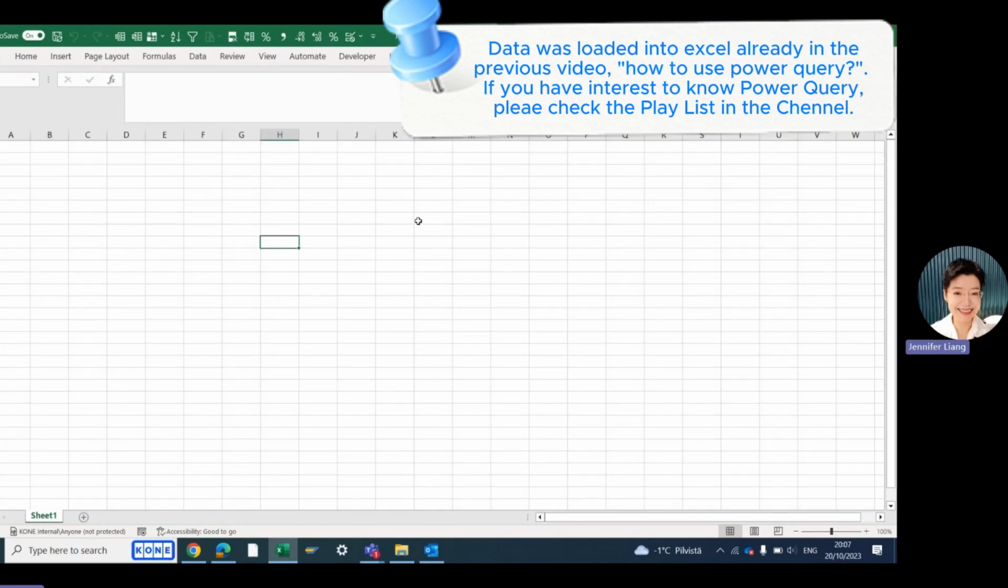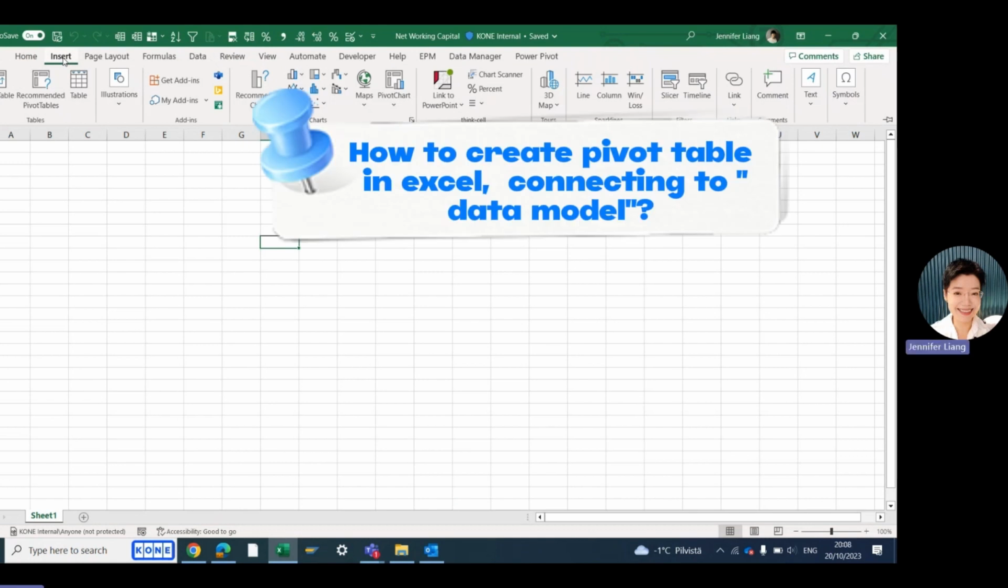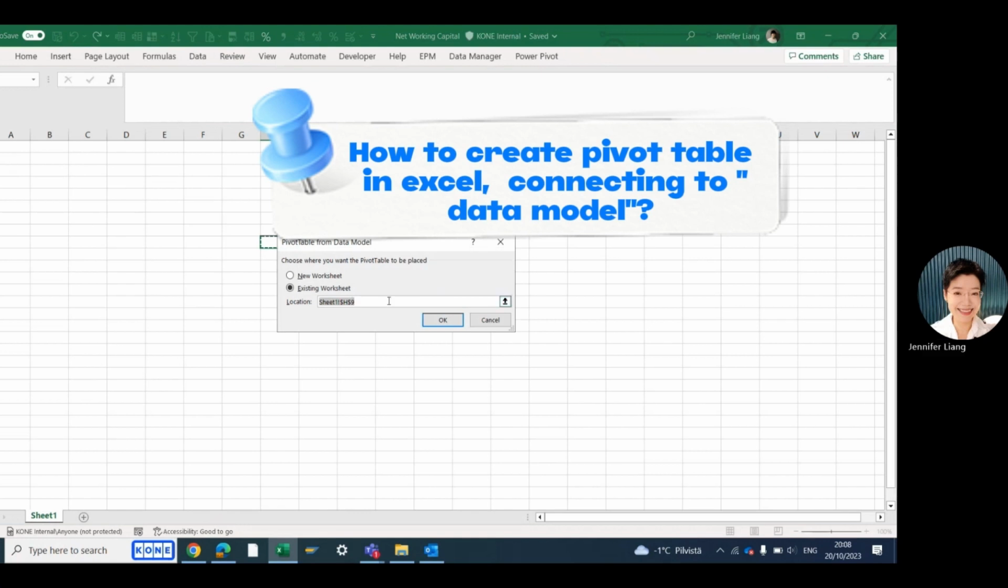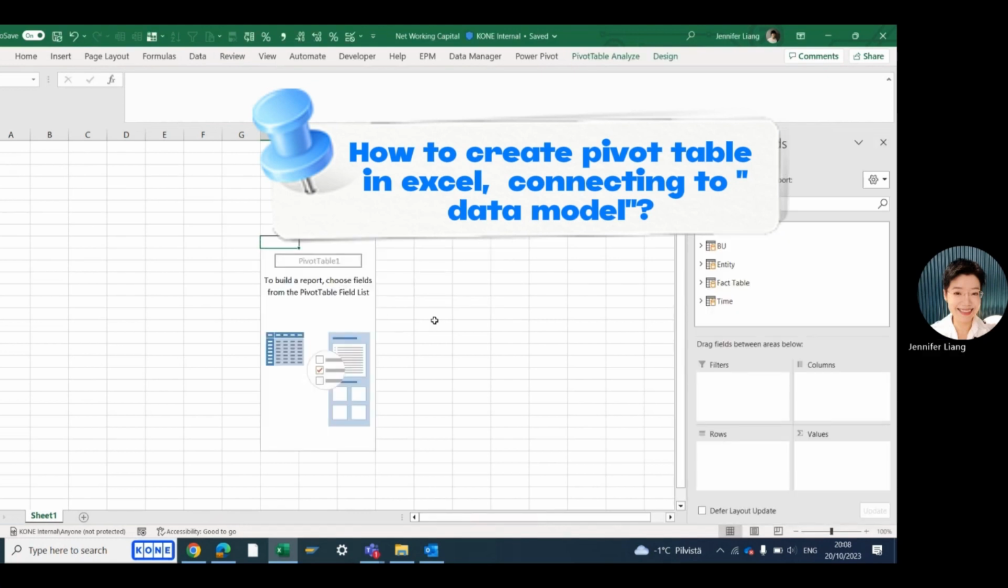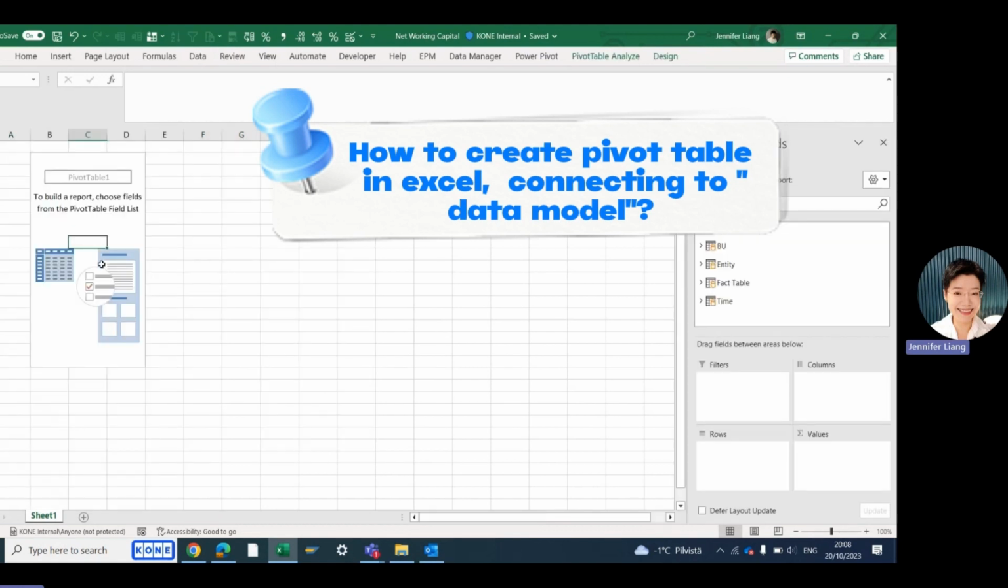This leads us back to the Excel. How to create a pivot table from the data model. Go to Insert, click Pivot Table, then from Data Model. This would open a view very similar to the normal cell pivot. The only difference is the source is the data model embedded in Excel.